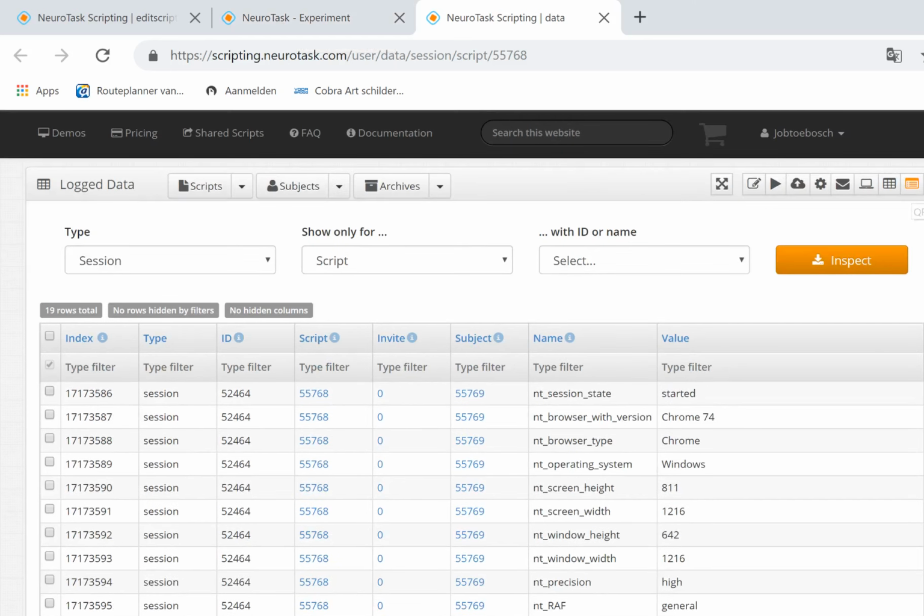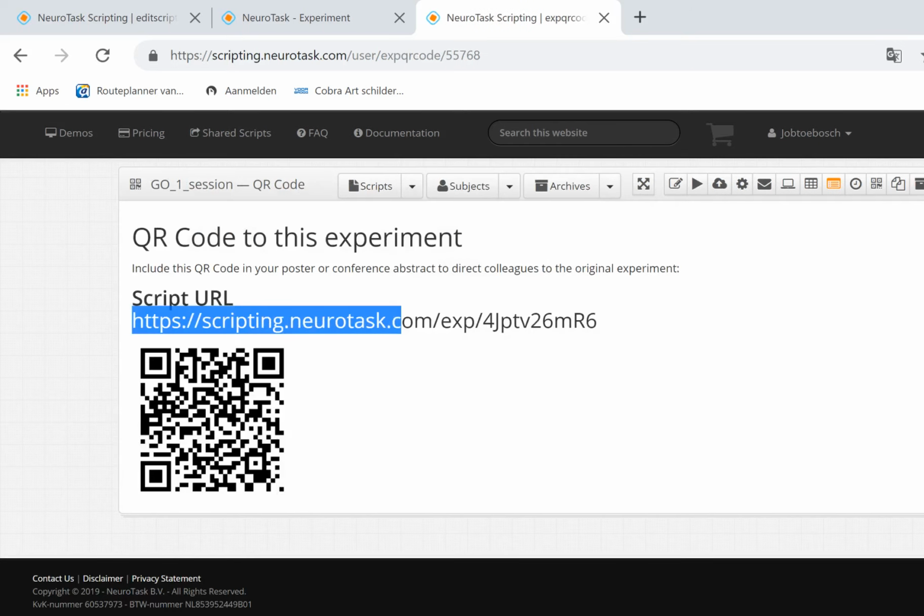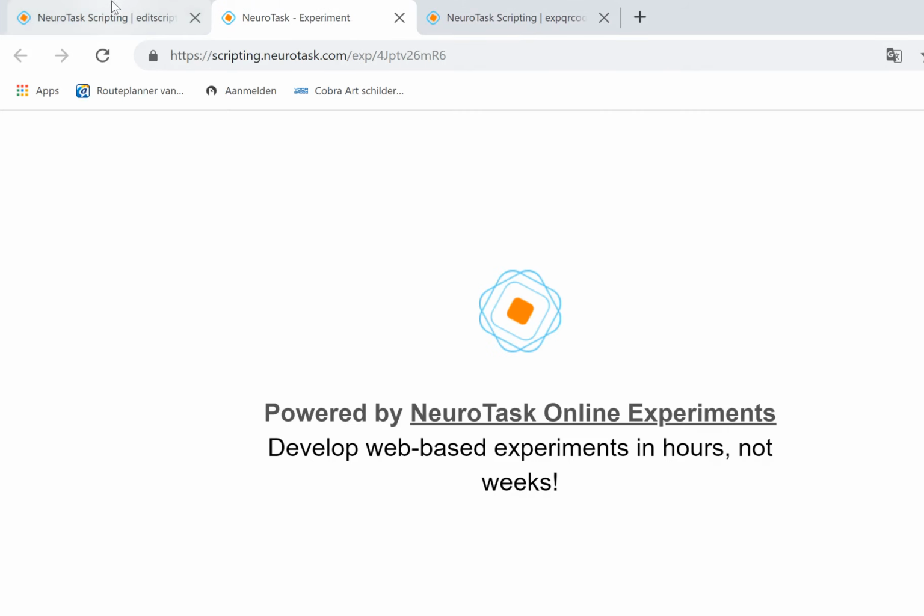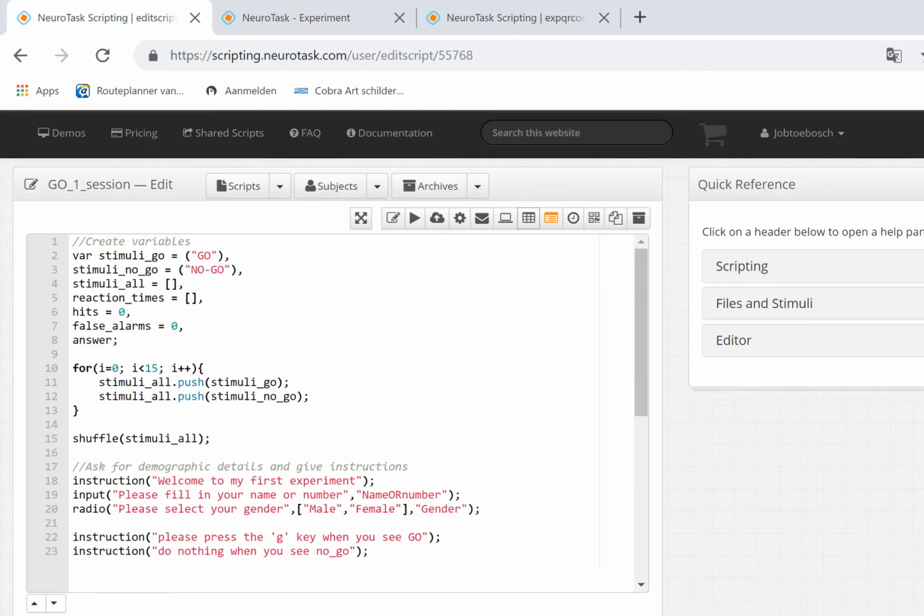You can easily just send a link to your friends or family or your participants. Let's see, you can click over here, QR code of this experiment. And over here you can see the link that you can just send to your friends, family, participants through WhatsApp, email, whatever you prefer, or you can just send a QR code which will directly send them to this web page.